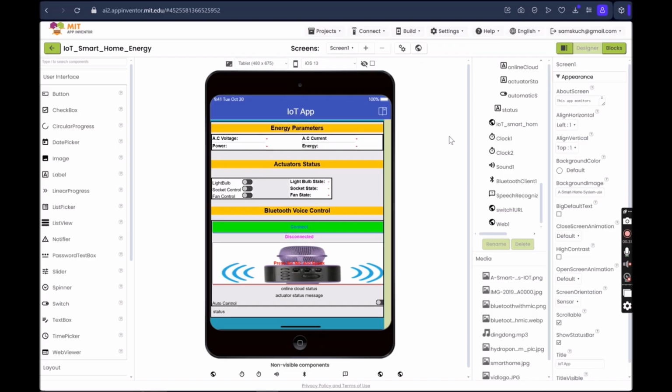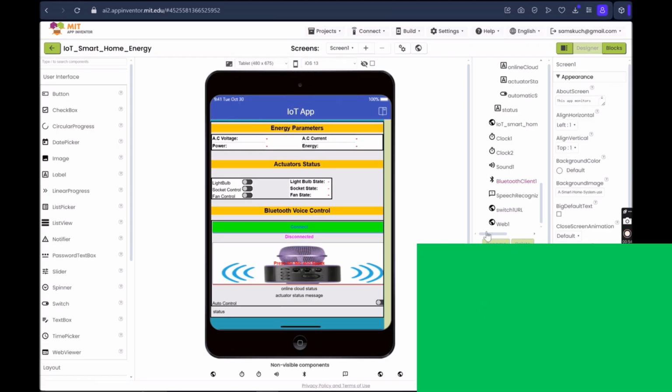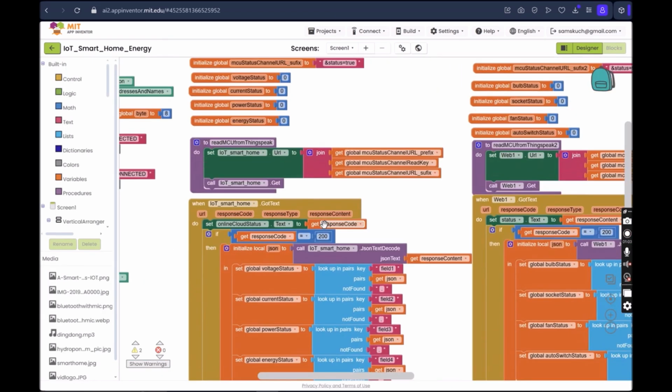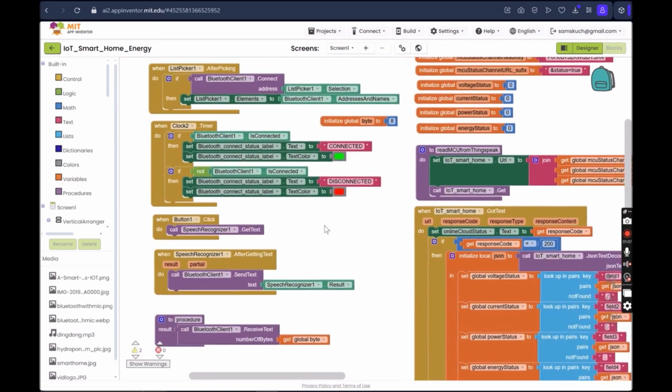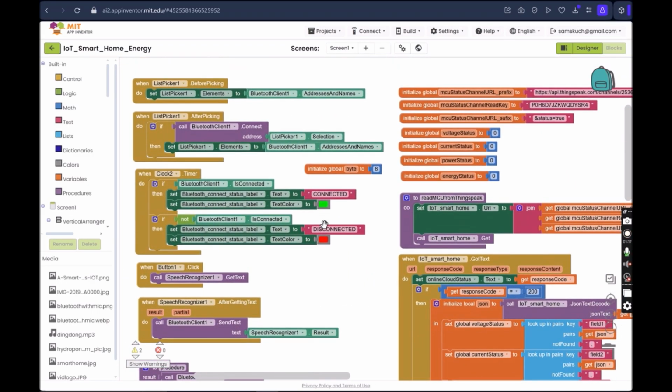All you just have to do is upload the app to your MIT App Inventor project and make a minor tweak, like changing the channel ID and some of the ThingSpeak read and ThingSpeak write channel keys, and you can make the project totally yours. So you don't have to worry about that. Just click the link in the description below for that.